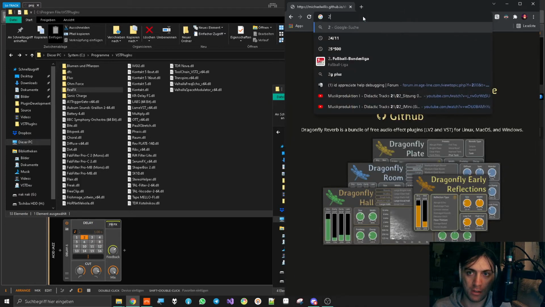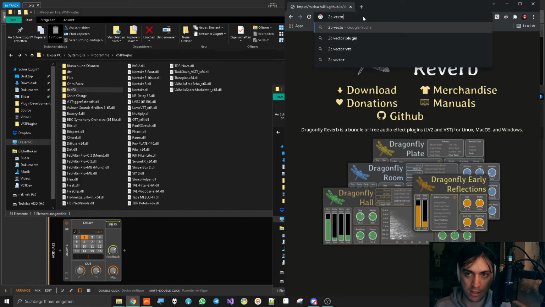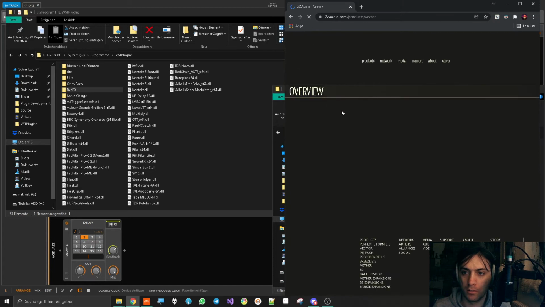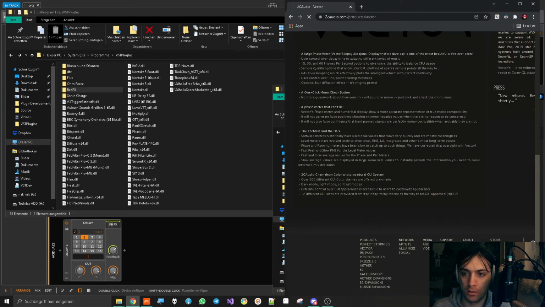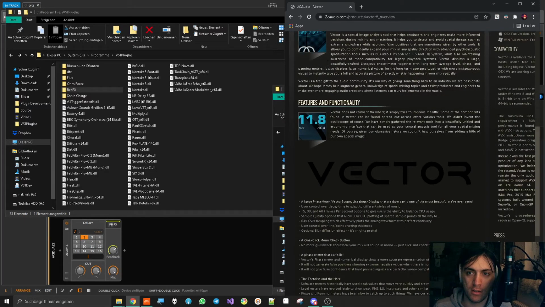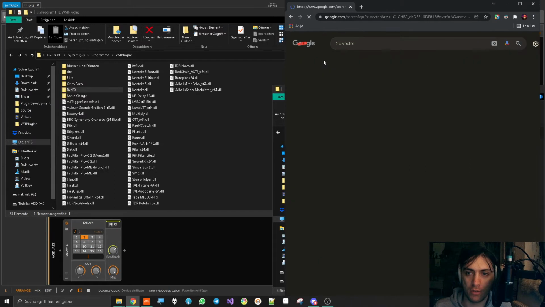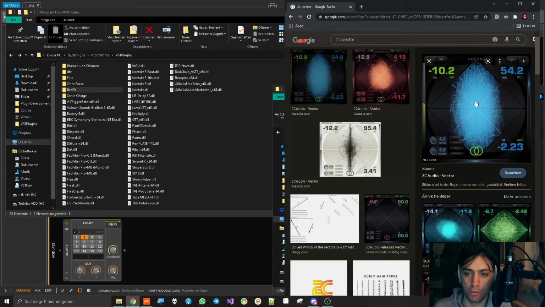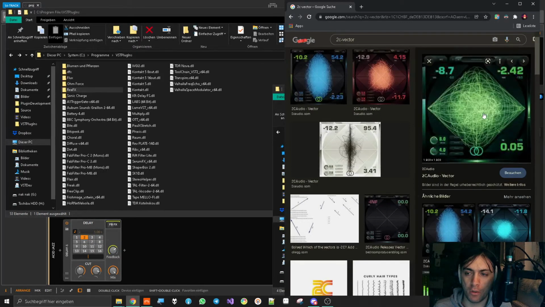2C Vector. I forgot what it is, even though the name sounds very catchy. Vector, spatial image analysis. Why does it not have an image of it? Oh yeah, right, it's just a goniometer, or however they are called. I do have one in Signalizer already, so I don't need it.